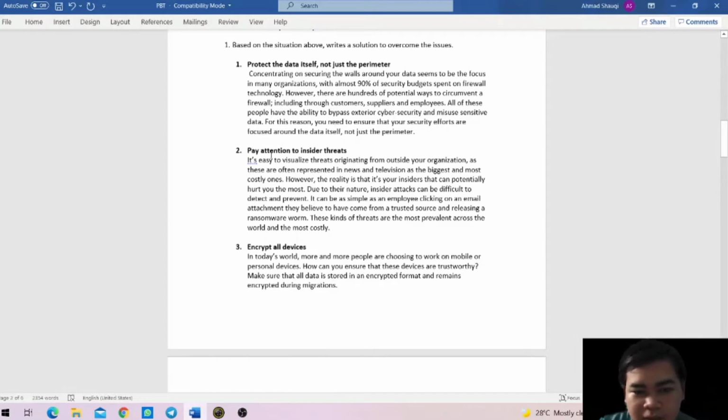The second one is to pay attention to insider threats. It's easy to visualize threats originating from outside your organization, as these are often represented in news and television as the biggest and most costly ones. But the reality is that insiders have the potential to hurt you the most. Because of their nature, insider attacks can be difficult to detect and prevent. It can be as simple as an employee clicking on an email believed to have come from a trusted source and releasing a ransomware worm. These threats are the most prevalent across the world and the most costly.